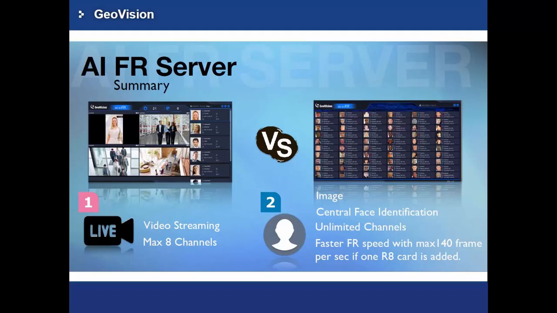As talked about in the previous slides, there are two methods in which the FR server works. You can either use video stream from a video source, which gives you a total of 8 channels, or use digital image from a video source without a limited number of channels.